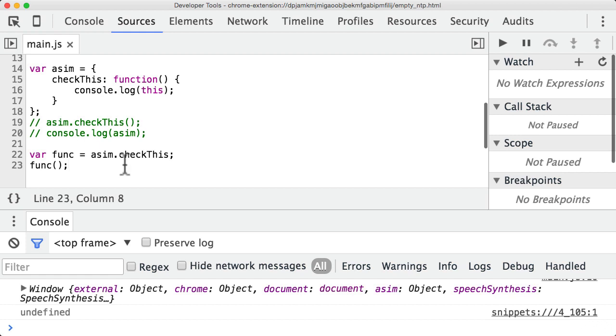In JavaScript, this is determined by the calling context. It's determined by the way in which a function is called. If we call the checkThis function with asim as the caller object, then this inside the function is going to be asim. And if it doesn't have a calling context, like the func method here, then by default, JavaScript sets this to be the global window object.